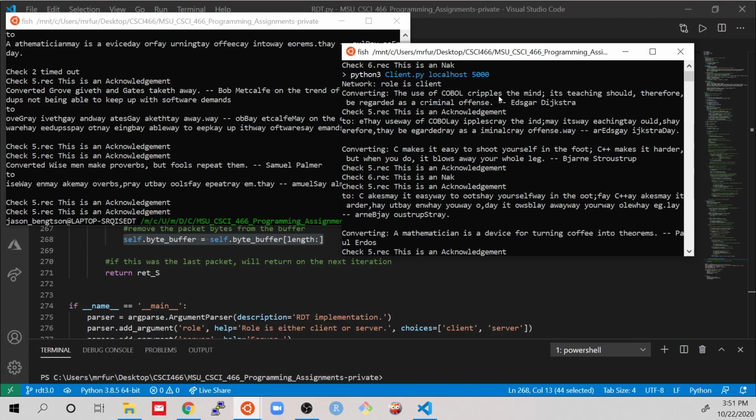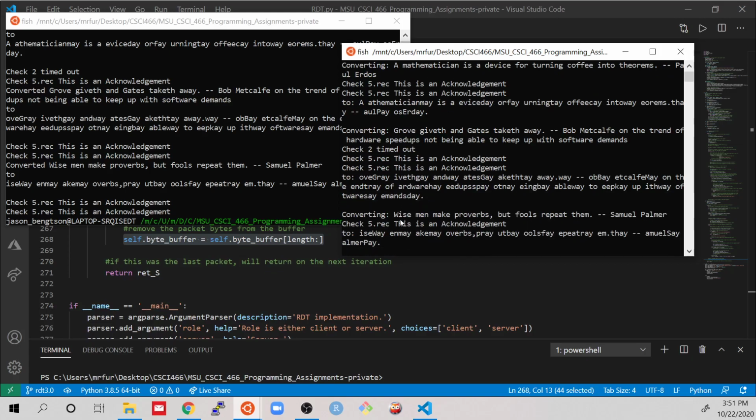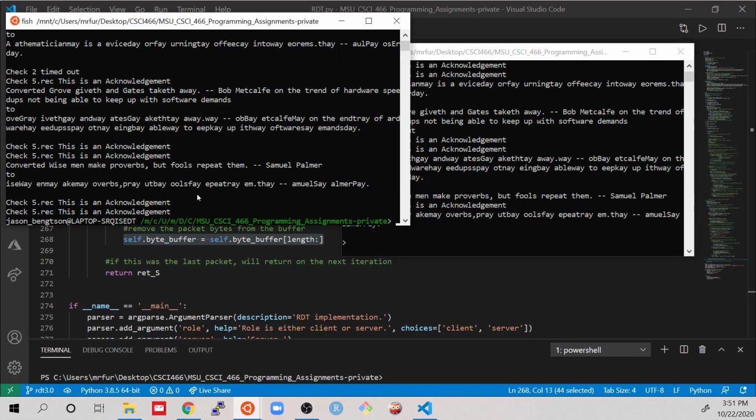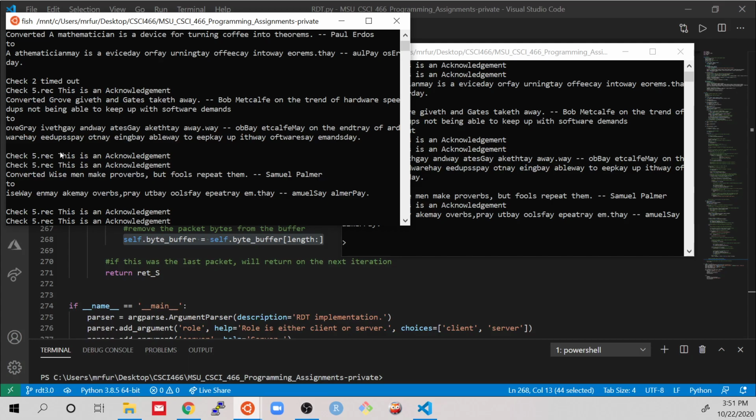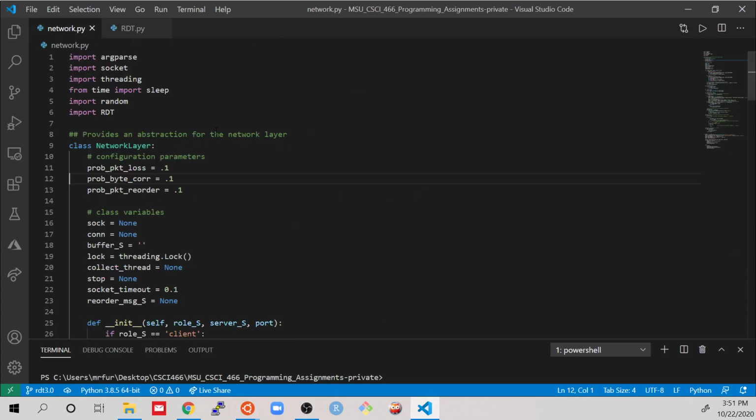But it looks like we have all of our printouts that we wanted in Pig Latin. And you can see that there's a timeout there as well. And just to prove that we are in fact handling this, we have these values all set to 10% just for our sanity right now. So packet loss, corruption, and reordering. Yep, that should be everything.